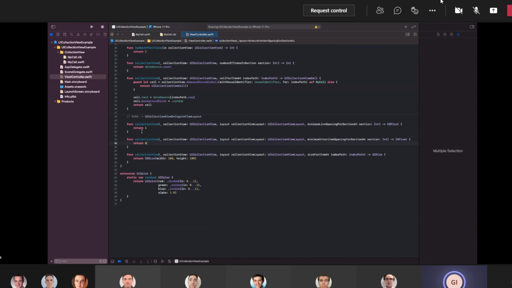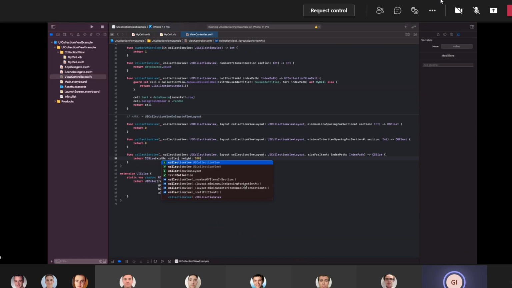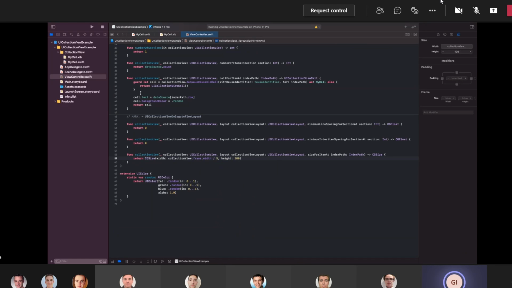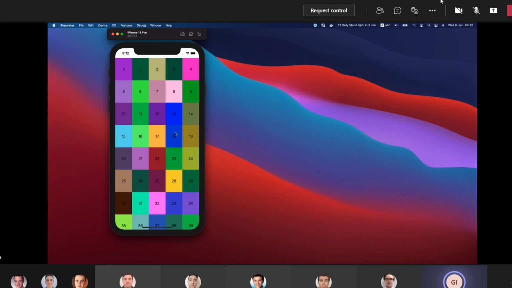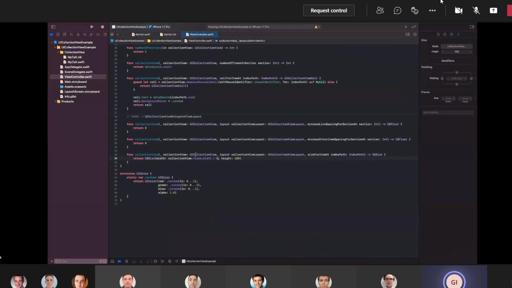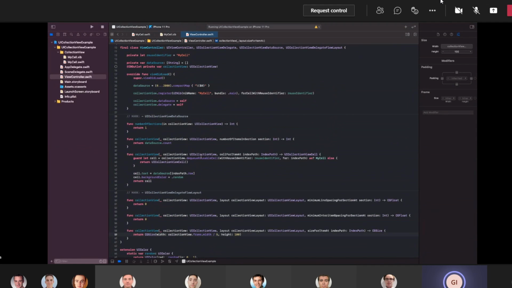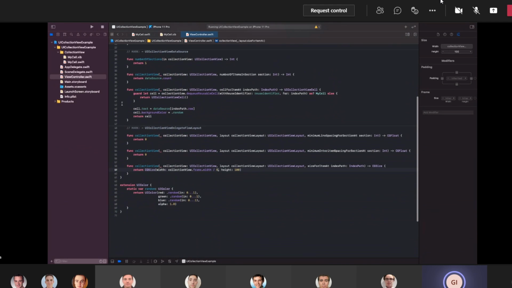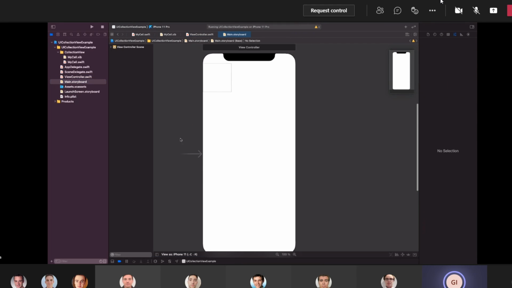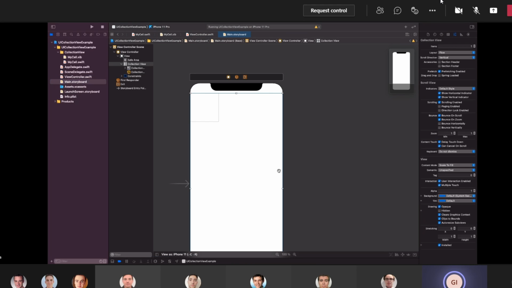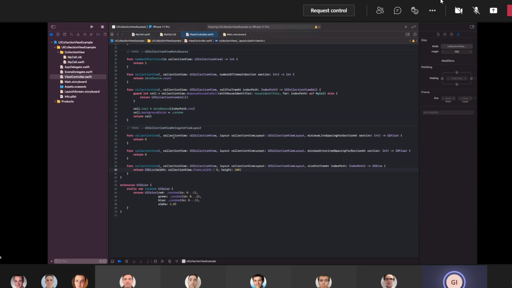So, for example, if we say 0 in both places, and here we can say collection view, then let's divide it by 5, which should create us a layout with 5 columns. As you see, really easy, and the setup is really similar to UI table view. And here's the storyboard. Nothing really special here. So we set flow layout, and that's it. Everything else is customized via the view controller.